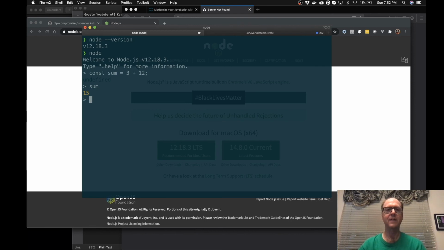And that is how you install Node.js. Now, obviously this will work on other systems too. There's a Windows installer, there's a Linux installer. So the process is pretty much the same.